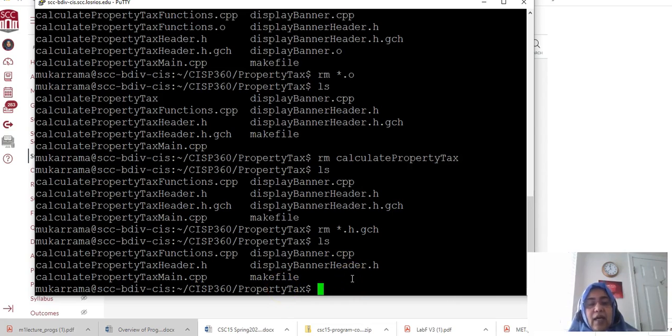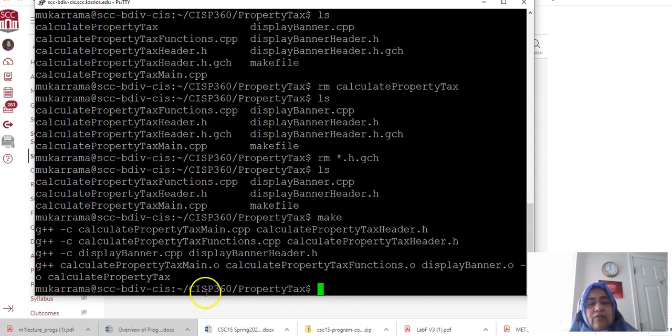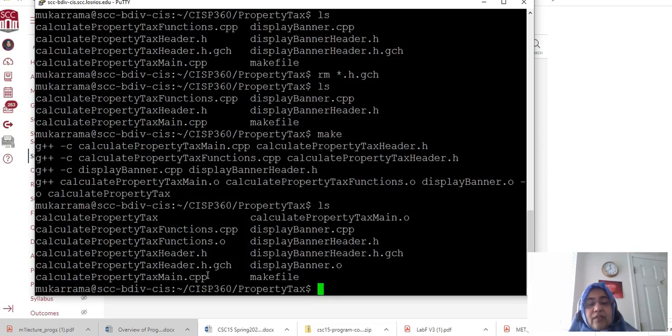And all I need to do is say make, run this, and you see it's running all my G++ commands, minus C, minus C, minus C. And then it's combining all of those files into an executable file called calculate property tax. If I do ls here, then I've got my object files and I've got my executable file.